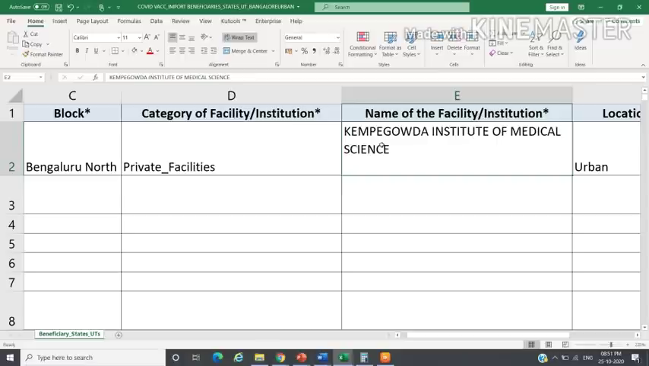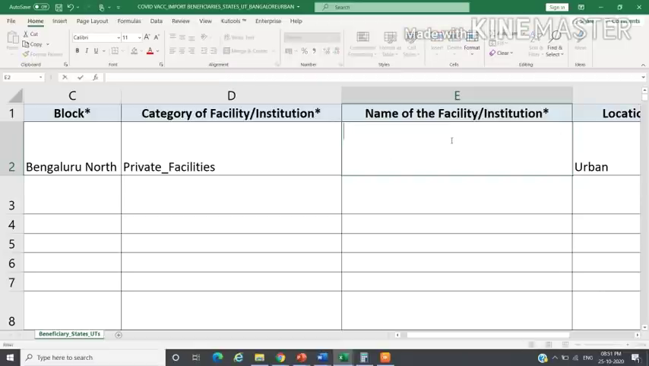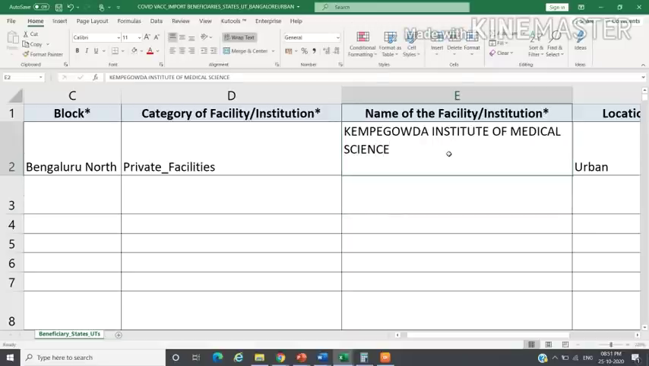Kindly don't mention it in a short form. For example, for Kempegowda Institute of Medical Science, kindly don't mention KIMS. It has to be in full form. So Kempegowda Institute of Medical Science. This is the way of writing the institution name.